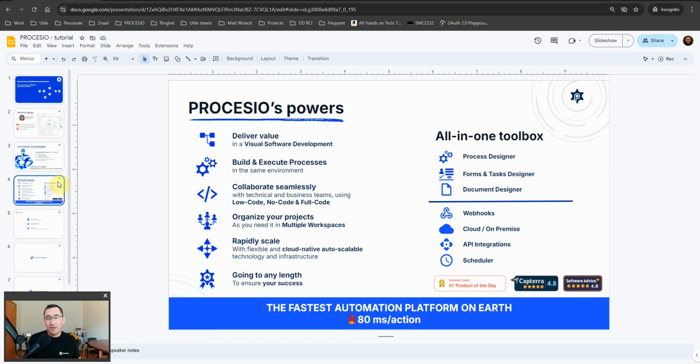In order for you to understand PROCESIO and how to use it, we have designed it to be like a visual software development environment, allowing you to create like you would create software in a software environment, but we try to make it as visual as possible. Obviously, because it's a visual software development environment, you can create stuff visually, but also you can write code using JavaScript, Python, Node.js, and C#. Once you build processes in PROCESIO, you save them and you can immediately run them.